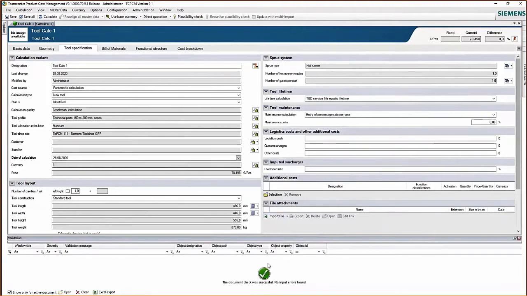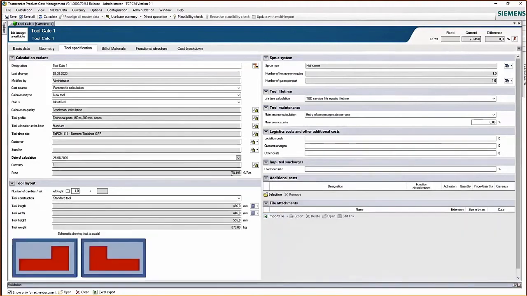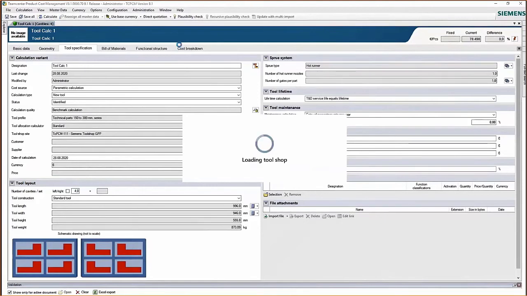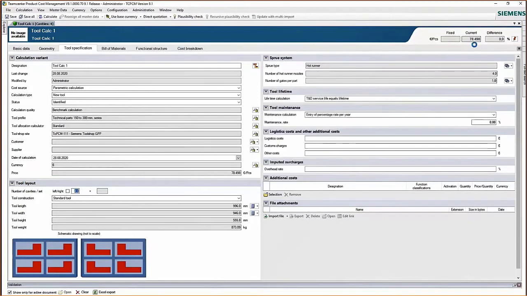And now it costs 78,500 euros. It's a one cavity tool, and let's say we want left and right, or maybe we just want to have a 4 cavity tool, and see how much that costs. Hit the calculate button, and the system calculates automatically for the 4 cavity tool, which is almost 205,000 euros.